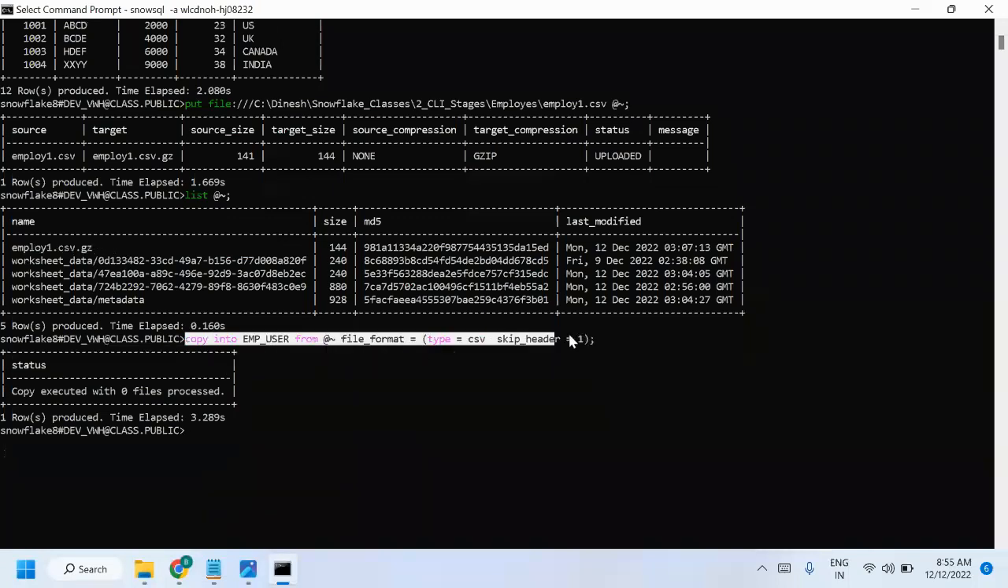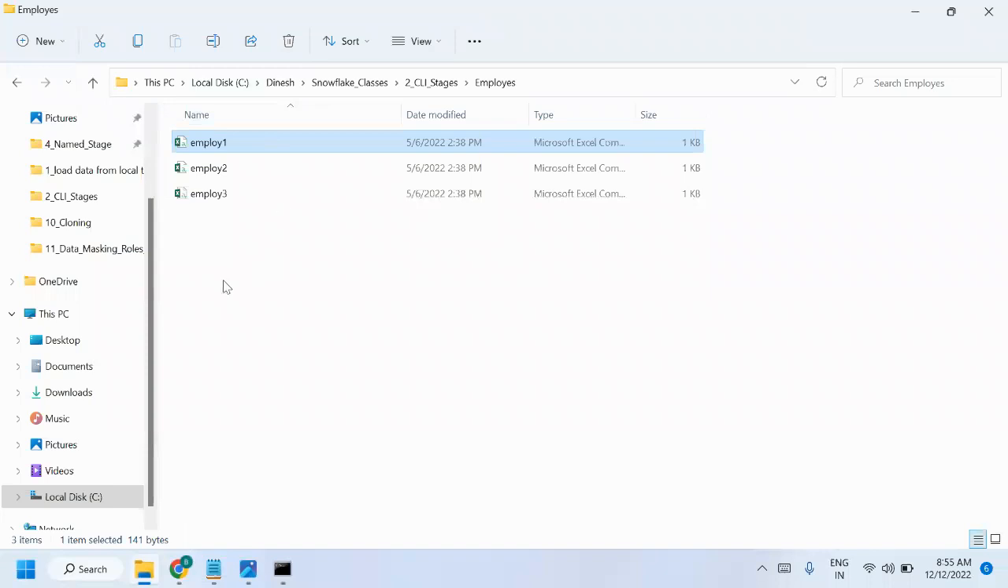Once the COPY command has loaded the file, the same file we cannot load one more time. If you forcefully want to load it, there is an option. In that particular stage, you will have multiple files. If you observe here, we have 3 files here. How to load all the 3 files?